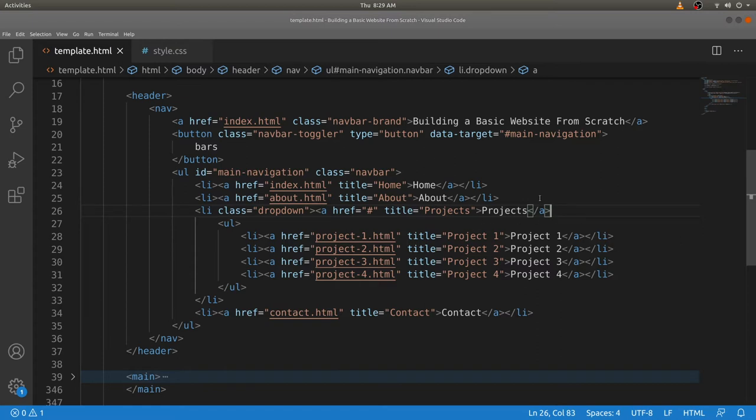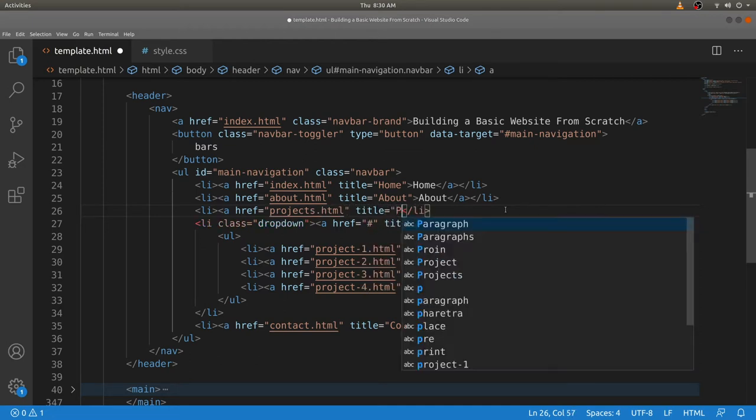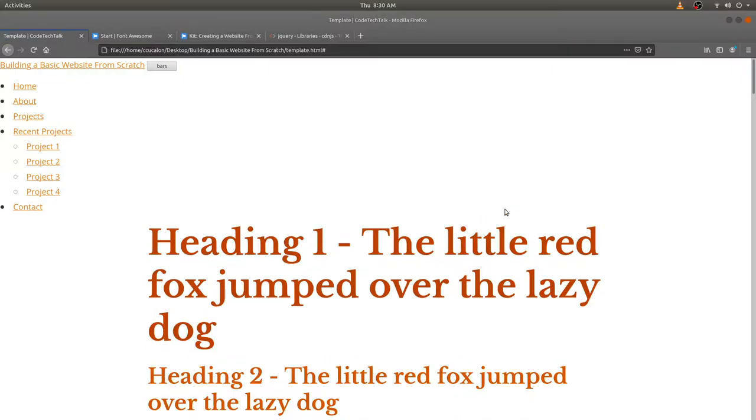We could have a projects link, or here we can even just call it list of projects, so that we can have projects.html whenever we create it. Or instead of list of projects, recent projects. All right, so we're going to refresh that. Now, if I click on projects, it will take me there. If I click on recent projects, it will display the most recent projects that we've worked on. That's the idea behind this.